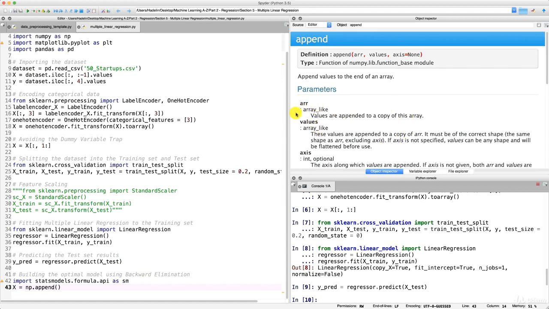The first parameter is arr for array. Of course, this is going to be the array to which we want to add this column of ones, and therefore it's going to be our matrix of features X. So here, as a first argument, we'll input arr equals X. Okay, and then what is the second argument? The second argument is values. And this time, of course, the values are all the ones that we want to add to X.